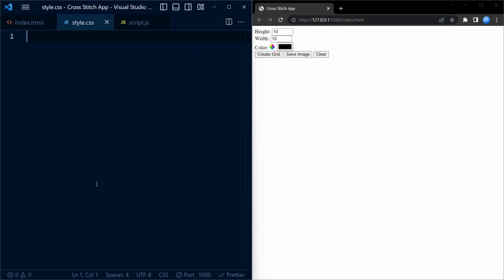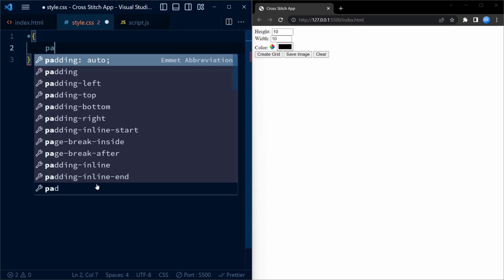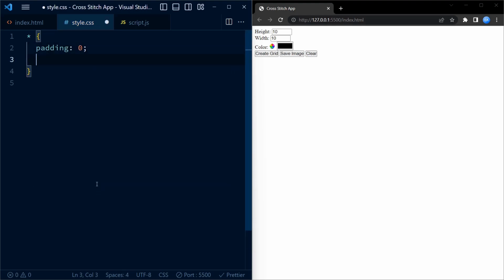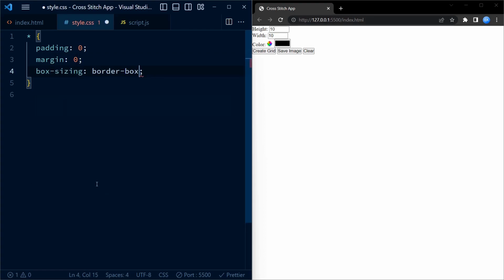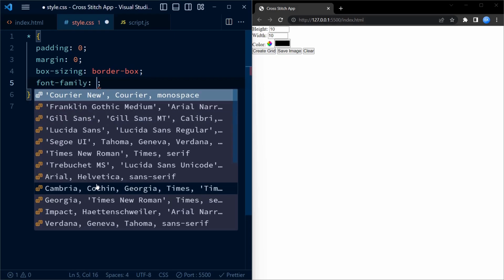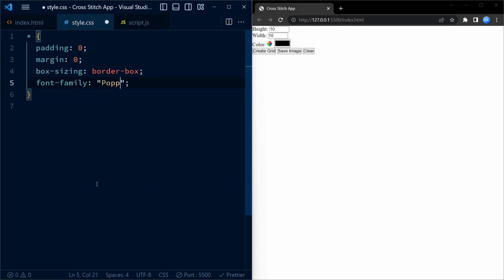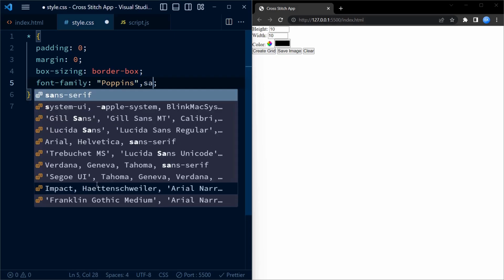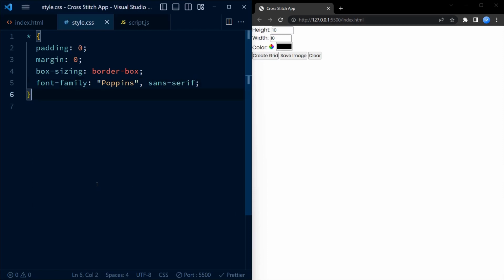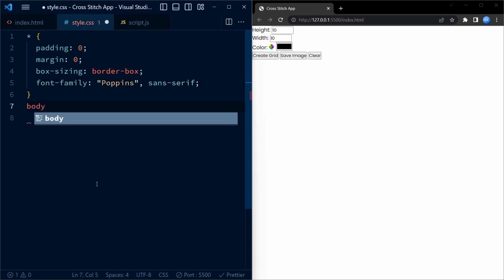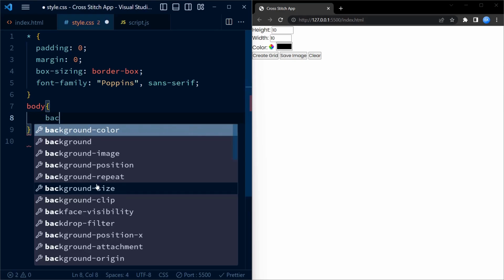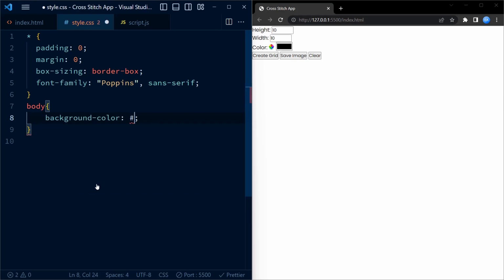Now let us move to the CSS. First, we have a block of universal CSS rules denoted by the asterisk. This rule sets the margin and padding to 0 for all the elements. Apply border box to the box sizing property and set the font family to Poppins, which is a common sans serif font. Moving on, we set the background color of the body to a vibrant yellow.